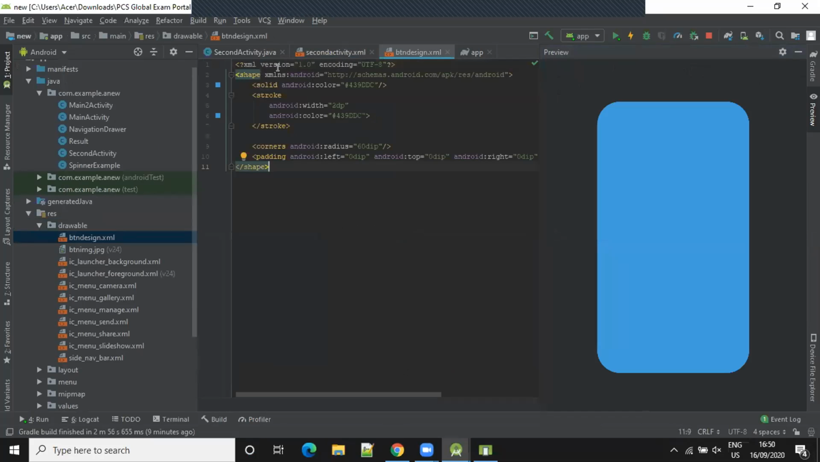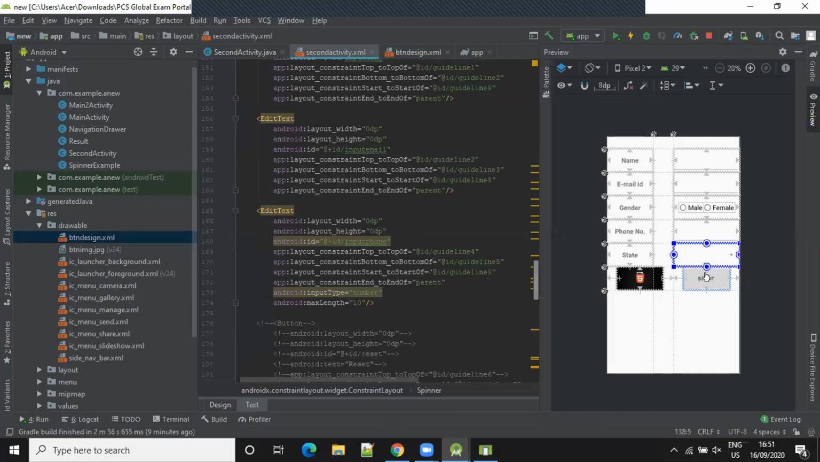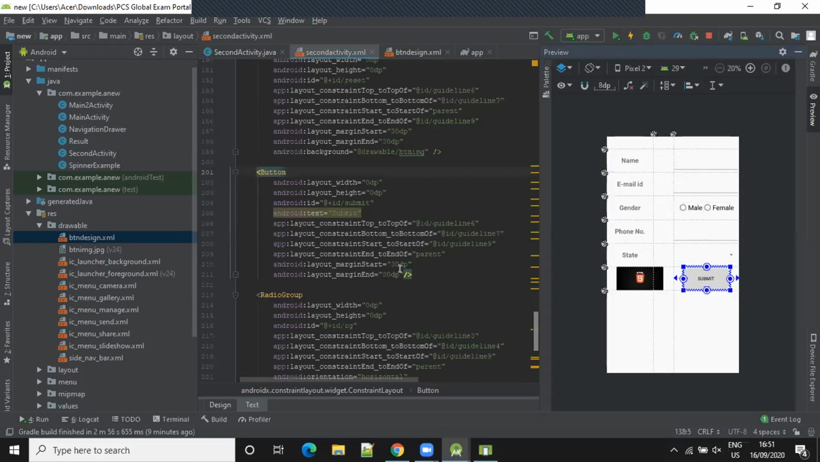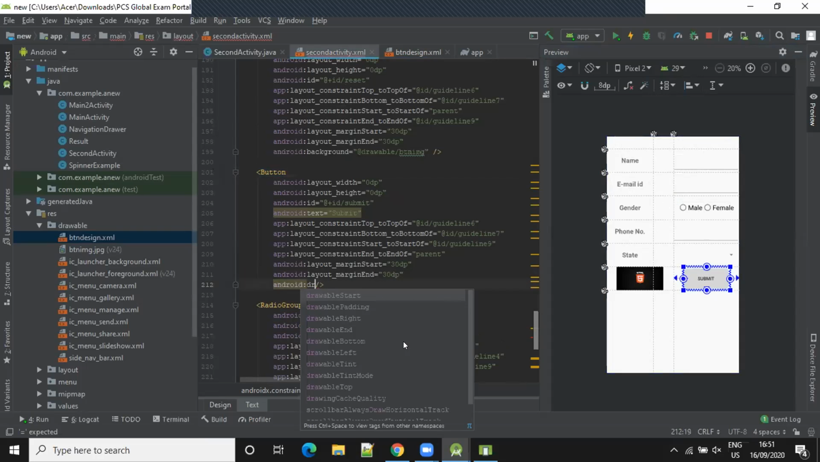Inside this, we'll now put our code. I'll tell you what each line means, but before that, let's see how it's used. I'll go to the button. This is our button code. And to use that design, we'll simply use android:background, @drawable.